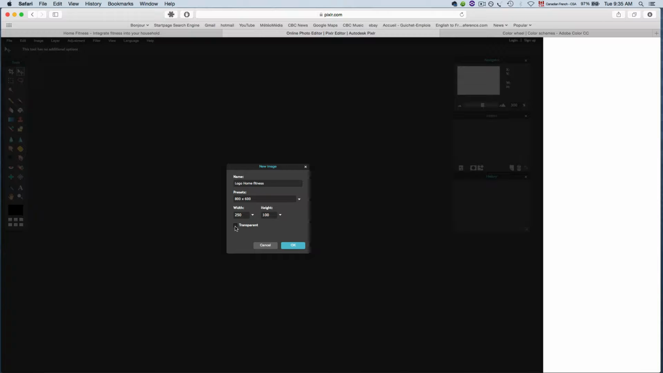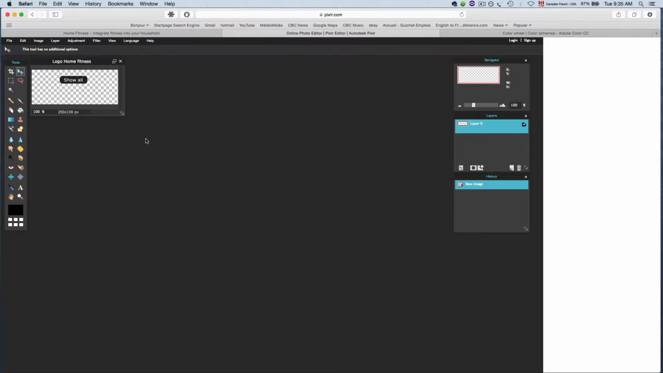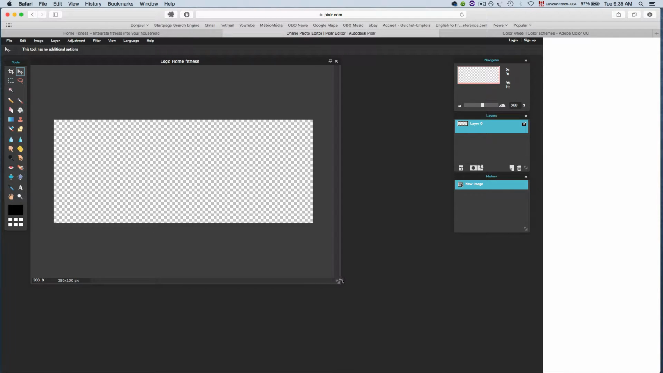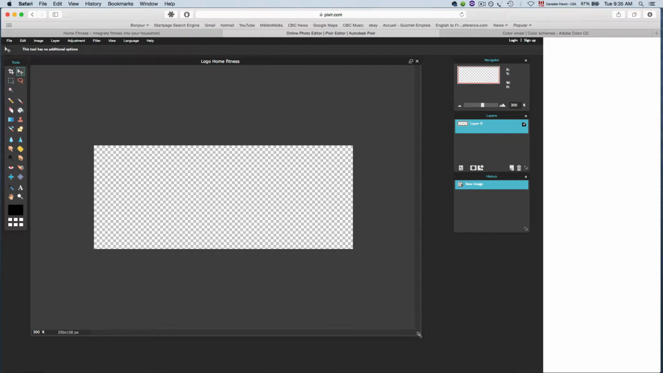Do we want it transparent? We're going to say transparent. I'll show you what that means later. Okay, here we go. And down here we can zoom into 300%. There we go, 300. You can set this to anything you want. This is just the size we're viewing it at.